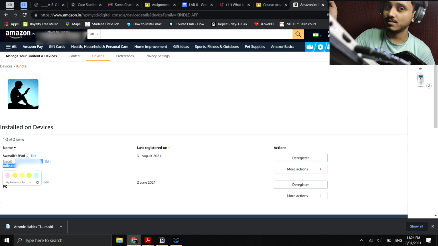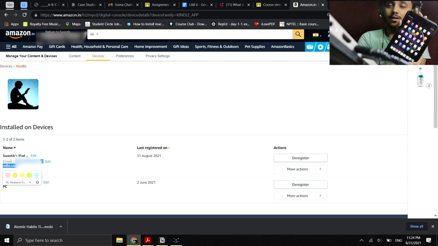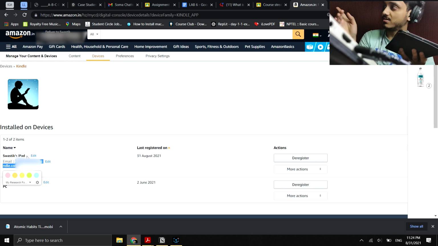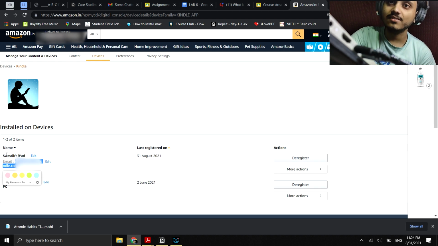Swastika is actually my sister's name, so this iPad belongs to her. I'm going to send that book onto this iPad which belongs to my sister. And as you can see, I've already identified my device.